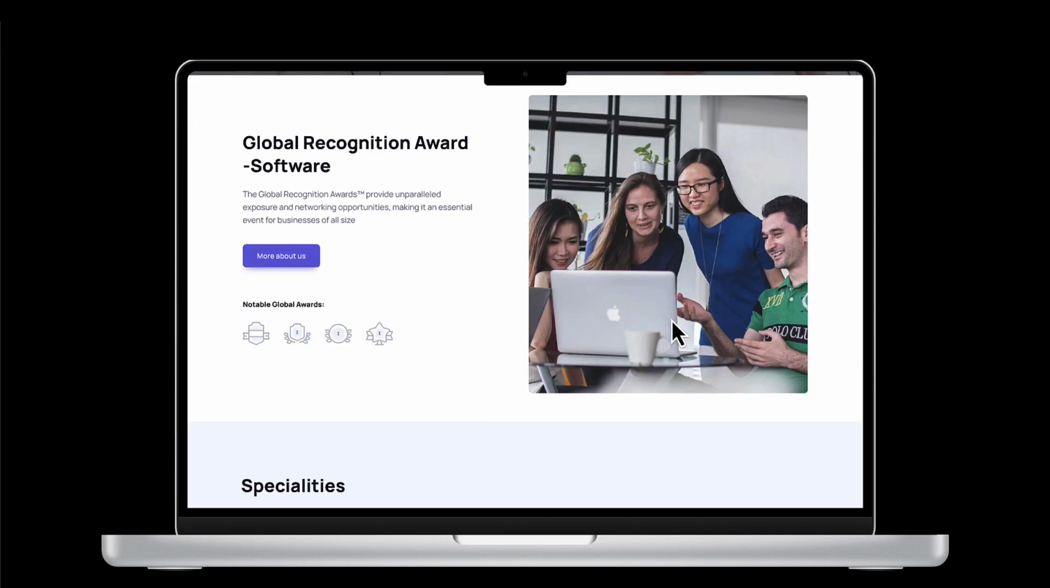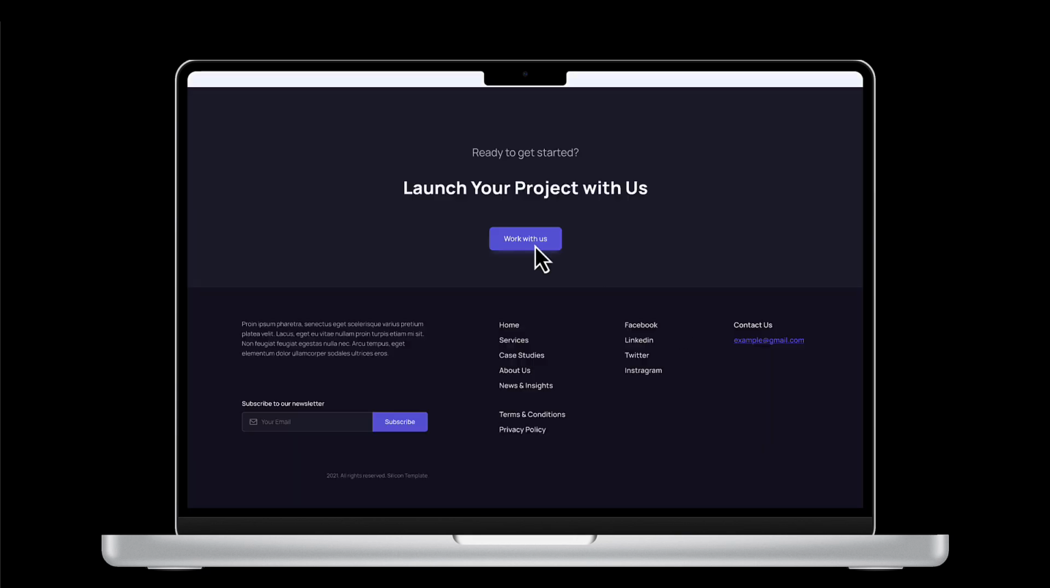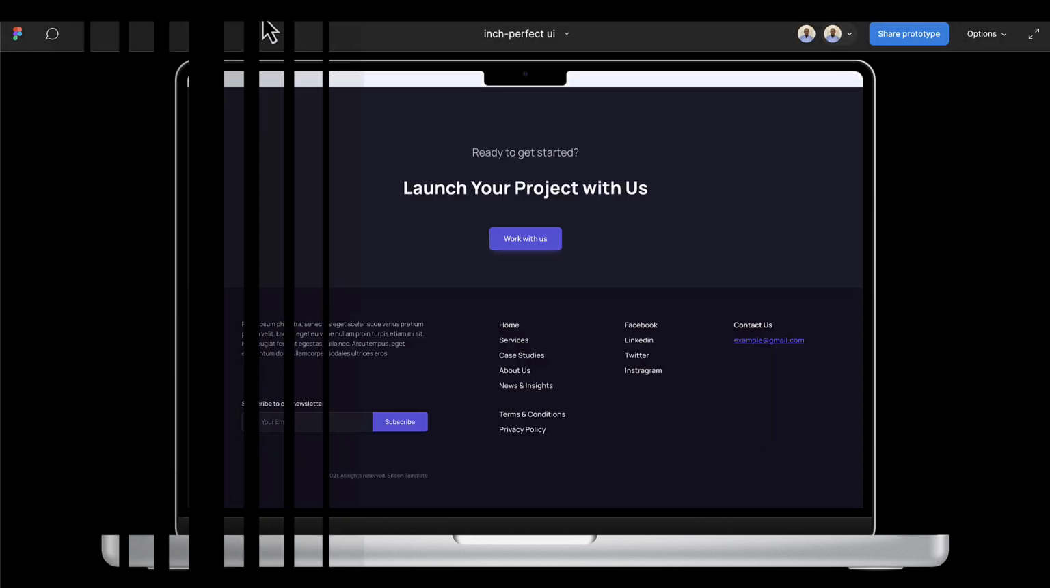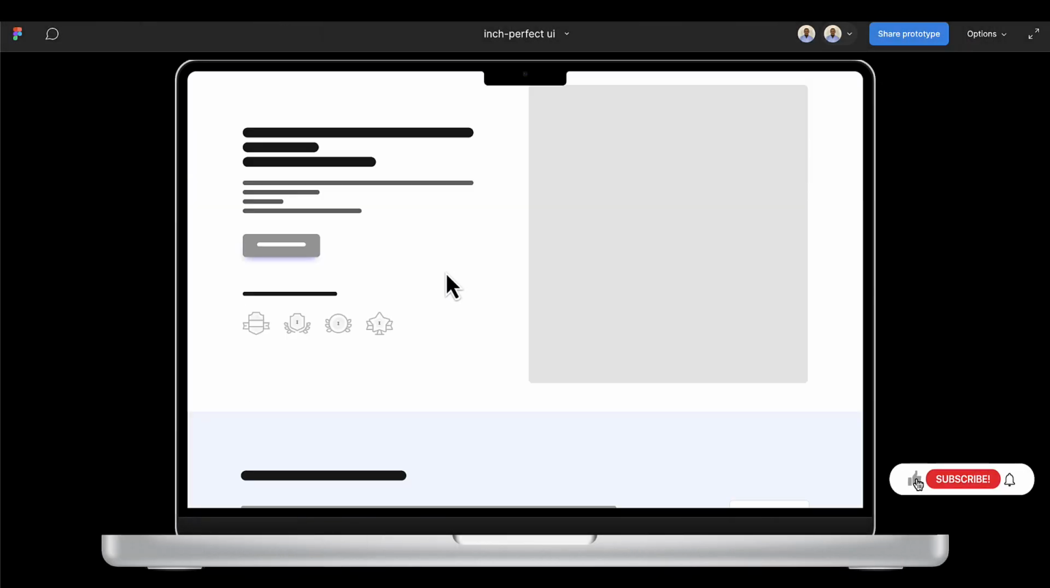In this tutorial, I'll be showing you how to convert this website into a wireframe in 30 seconds.